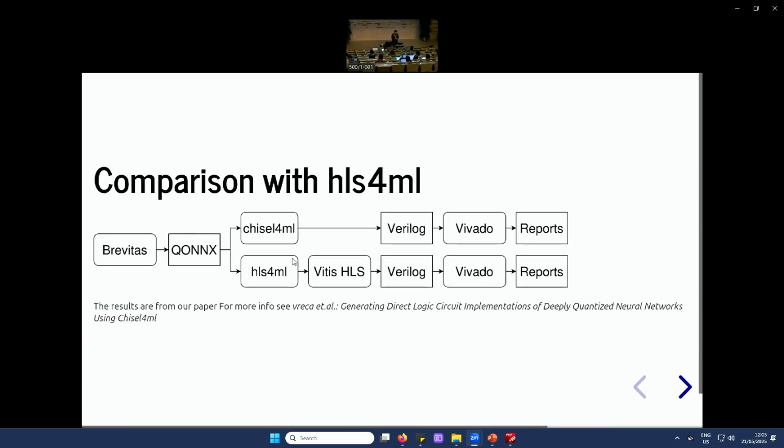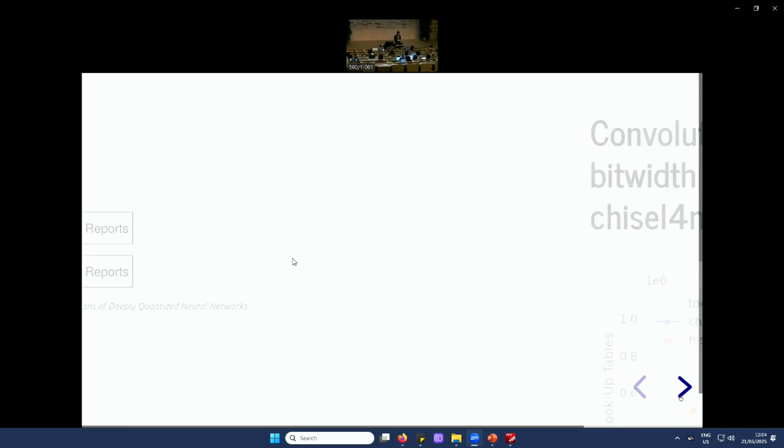I also have a comparison with Chisel4ml. So this is from a paper we published. So we use Brevitas to generate these QNX models. And then we use Chisel4ml to generate a Verilog and use Vivado to do the synthesis. And with the other tool, we use HLS to generate a Verilog and then Vivado again to perform the synthesis. And the HLS tool is set to the highest parallelization settings because Chisel4ml basically only gives you the highest parallelization settings possible. So we set the HLS tool to produce the same kind of circuits.